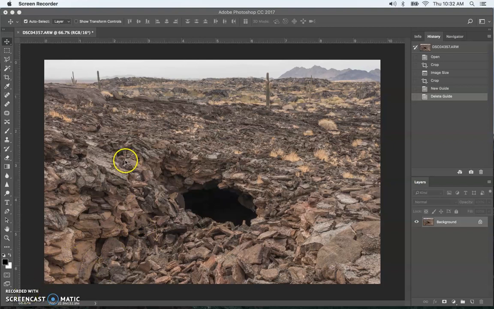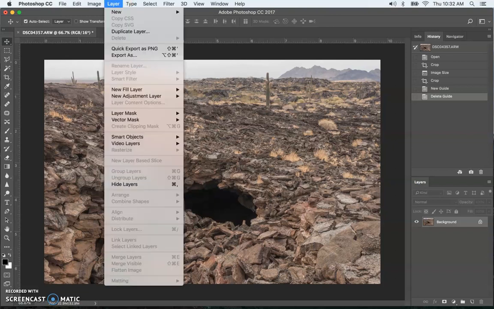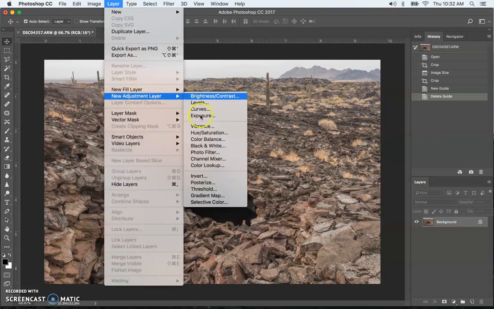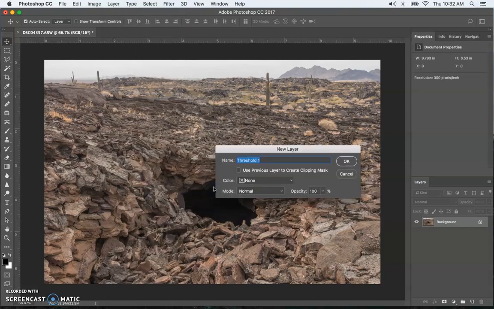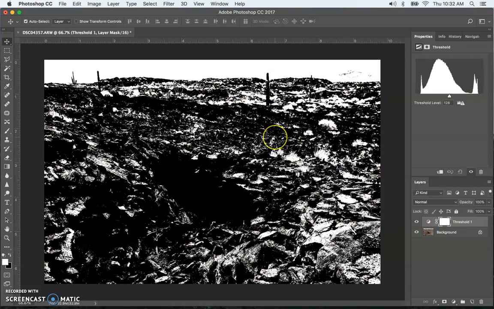To do that, we're going to use a tool which is called a threshold layer. So I am going to go Layer, New Adjustment Layer, Threshold. I'm just going to click that, and when this new layer pops up, just hit OK. Okay, now our photo turns into this crazy black and white thing, and we have our histogram up here.